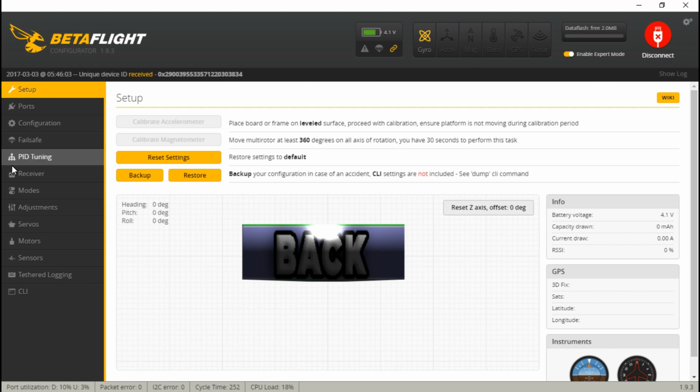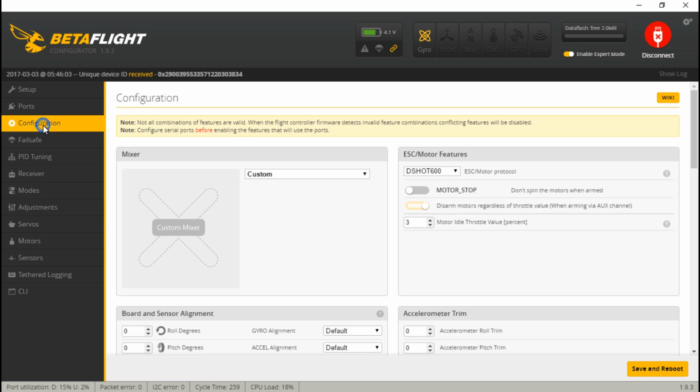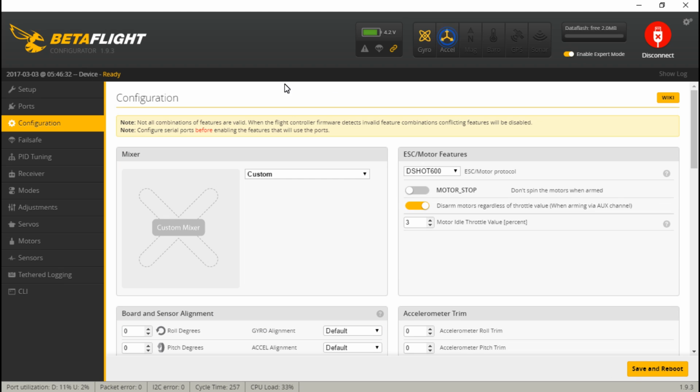So if we go to modes, the first thing we need to know is that to be able to have all three flight modes, you need to have the accelerometer enabled, because with it disabled, you only have one flight mode, which is acro, which is the hardest one. To enable the accelerometer, go to configuration, scroll down, and turn it on right here, save and reboot. And now we see it's enabled.